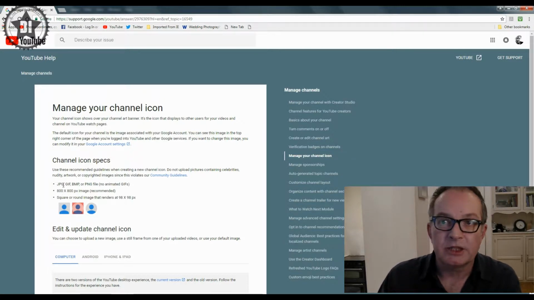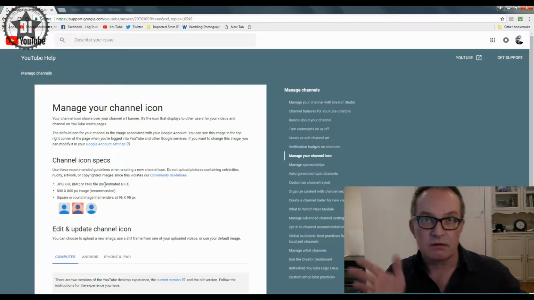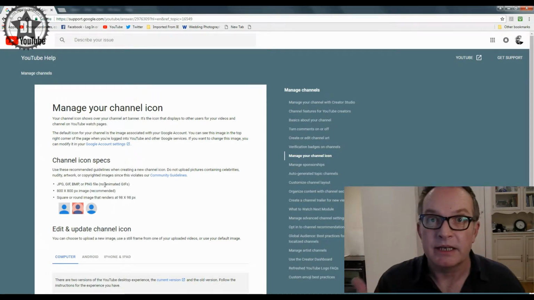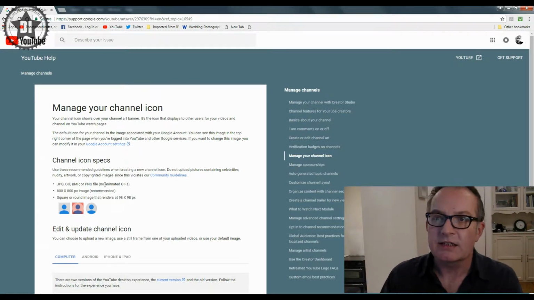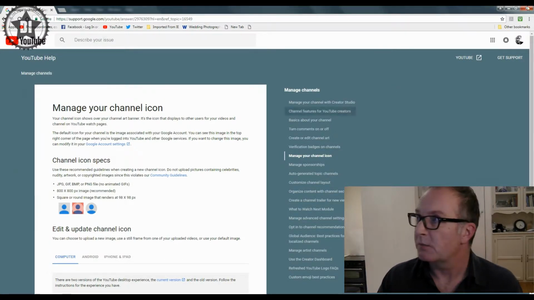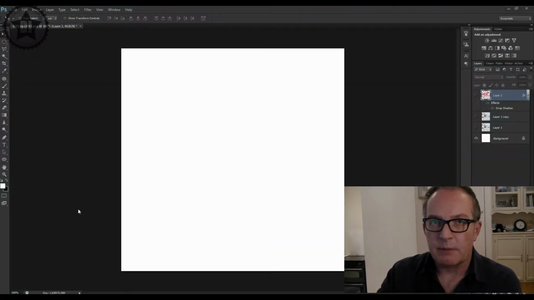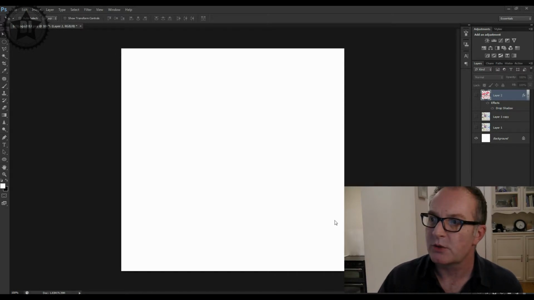and it can be in a JPEG, a GIF, a bitmap, or PNG file, but you can't use an animated GIF. It's got to be a solid image. So that's our size, 800 pixels by 800 pixels. So back into Photoshop. Now we're over in Photoshop, and I've opened up a blank document that is 800 pixels by 800 pixels. So we've got the square pixels here.